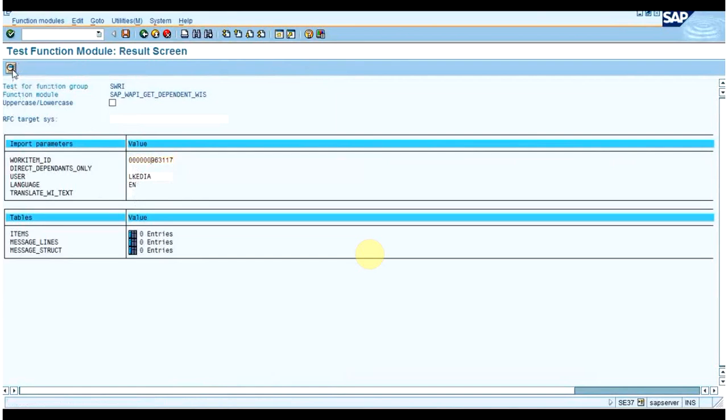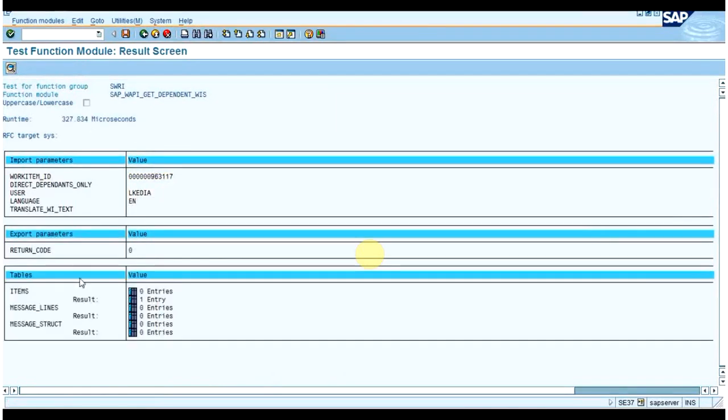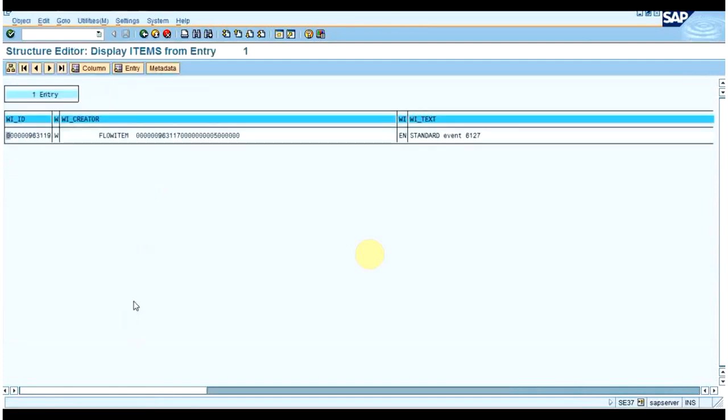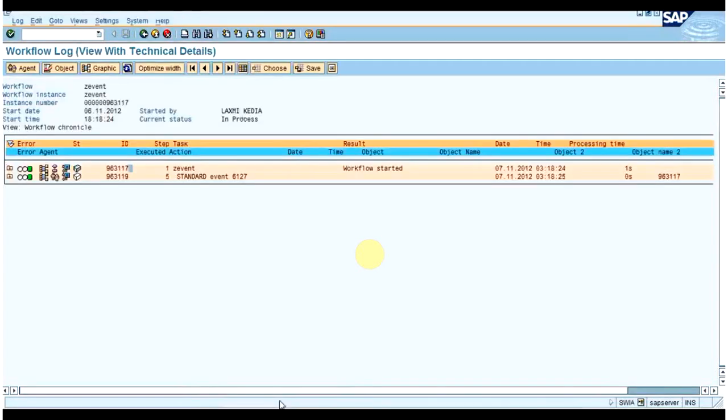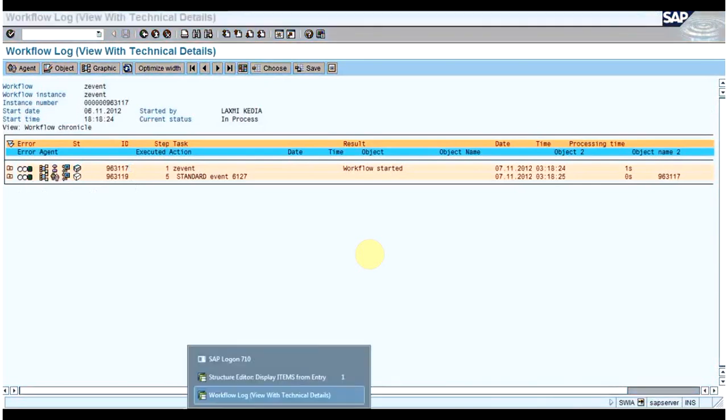Now execute it. In the items, you can see you have got 963119, and this W specifies the type of the work item ID. Since this 963119 was the child and it was a dialog work item, as I told you, for dialog the type is W. So you can see 963119 is the child and this one is a dialog. We have agents over here. So the type will be W.